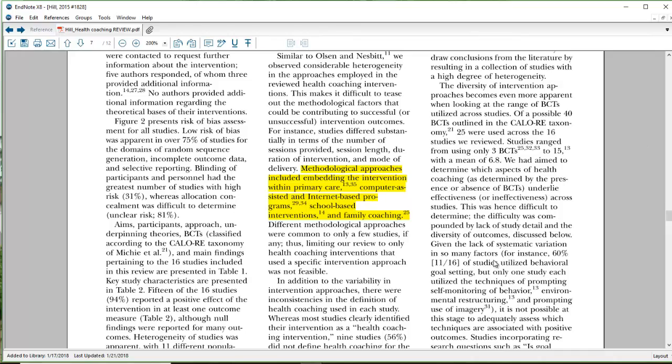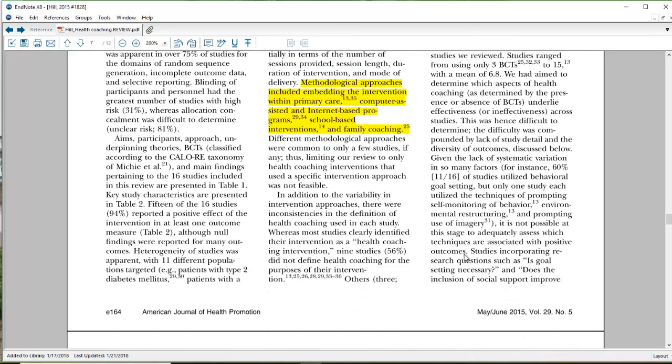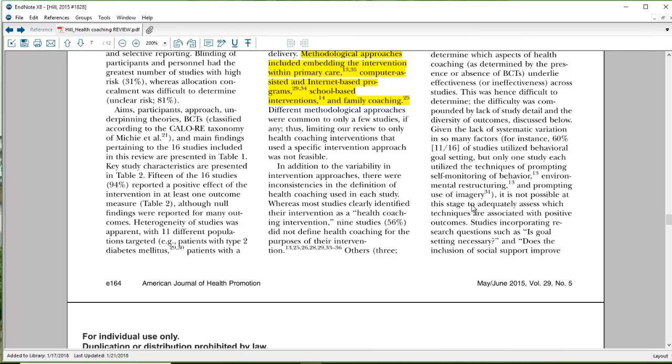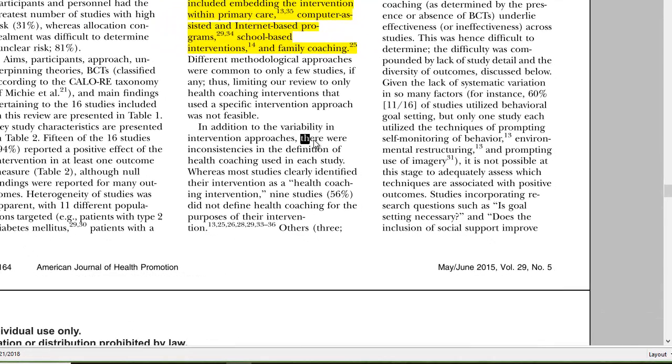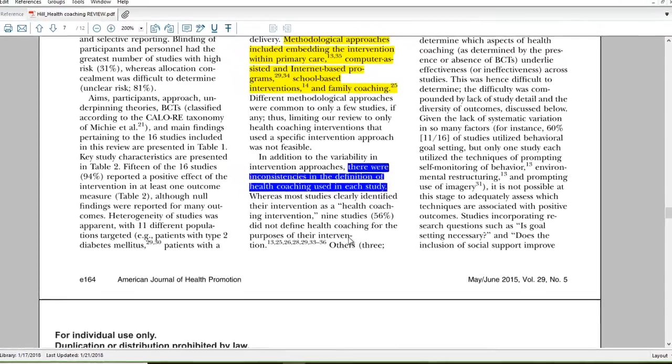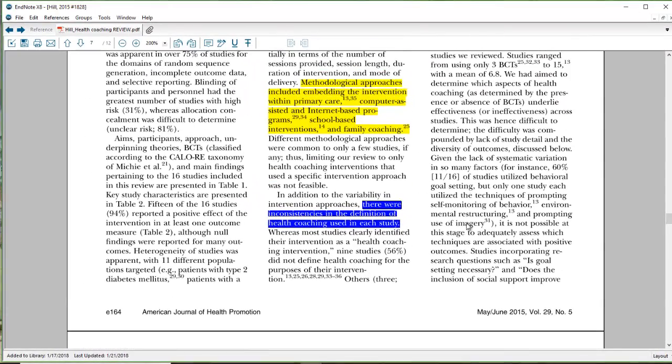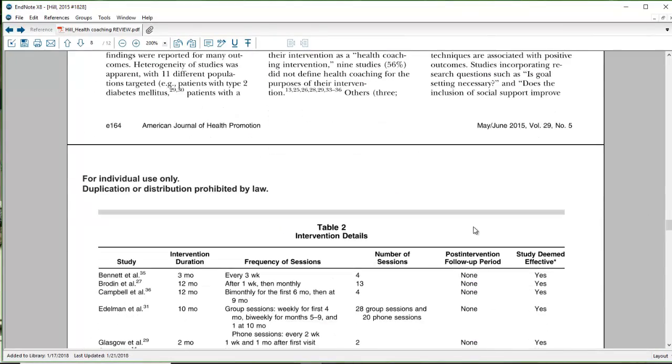They'll give you a little bit more analysis here, and a lot of what you need to do, instead of highlighting the entire results section, is really tease out key components. So here I'm just going to note there were inconsistencies in the definition of health coaching used in each study. That's kind of important. I think we're going to come upon that again and again and again. They note that most studies clearly identified it as health coaching, but not necessarily for purposes of the intervention. So that's probably pretty interesting to note.